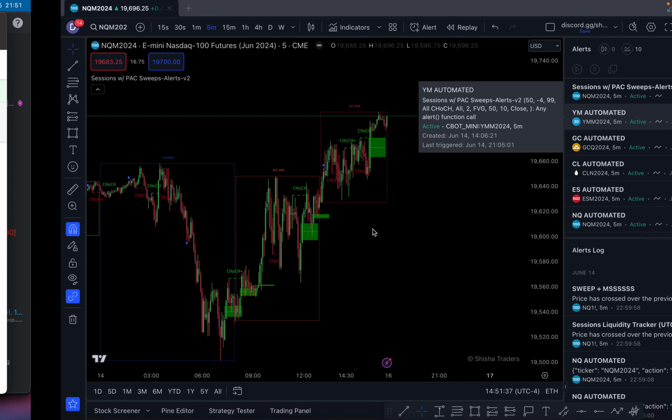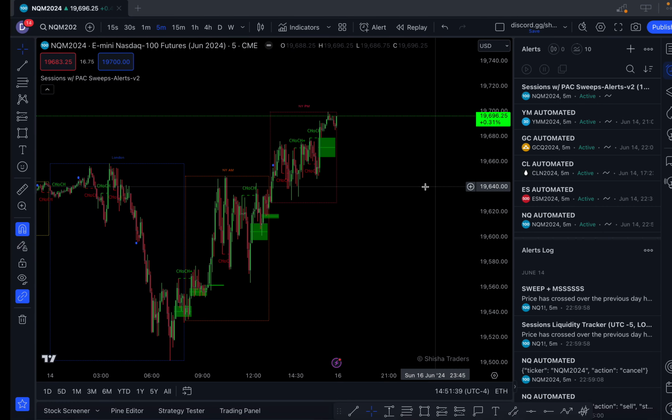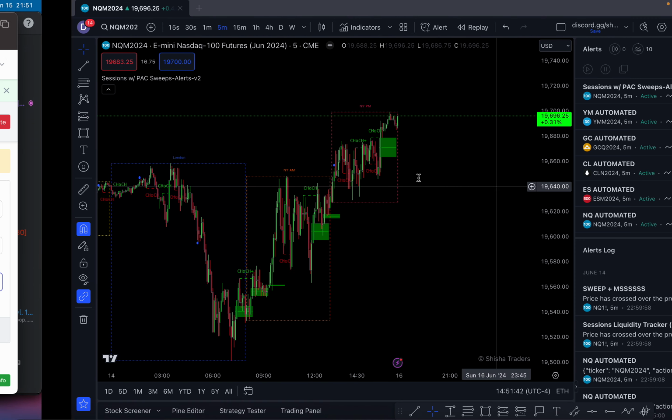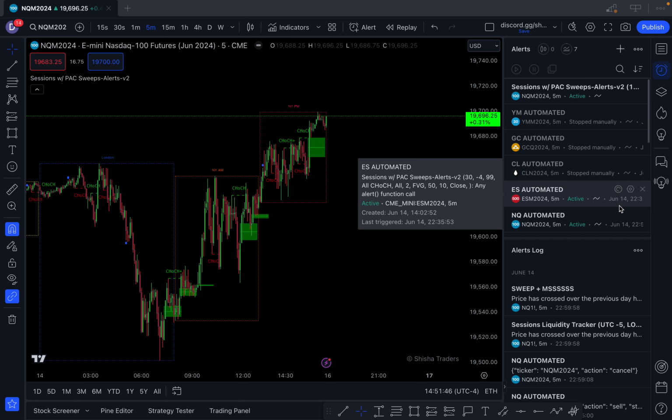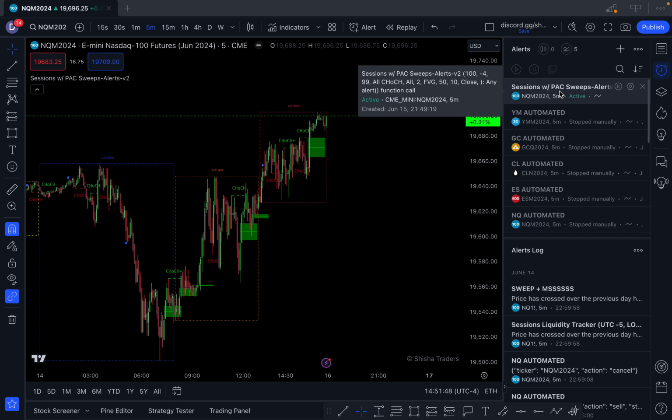How many ones you want. But if you only want one position at a time, for example, you just want NQ, then of course turn all these off. Imagine we don't have them right now. We're just working with this one. So I have one alert.